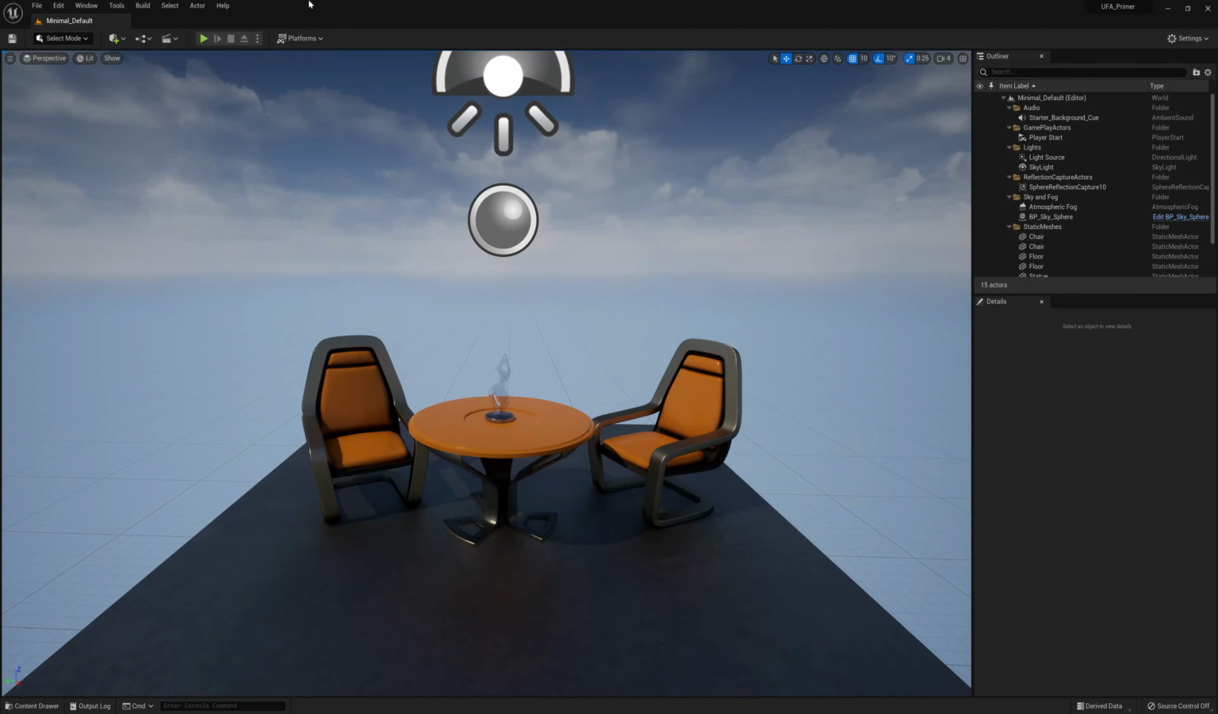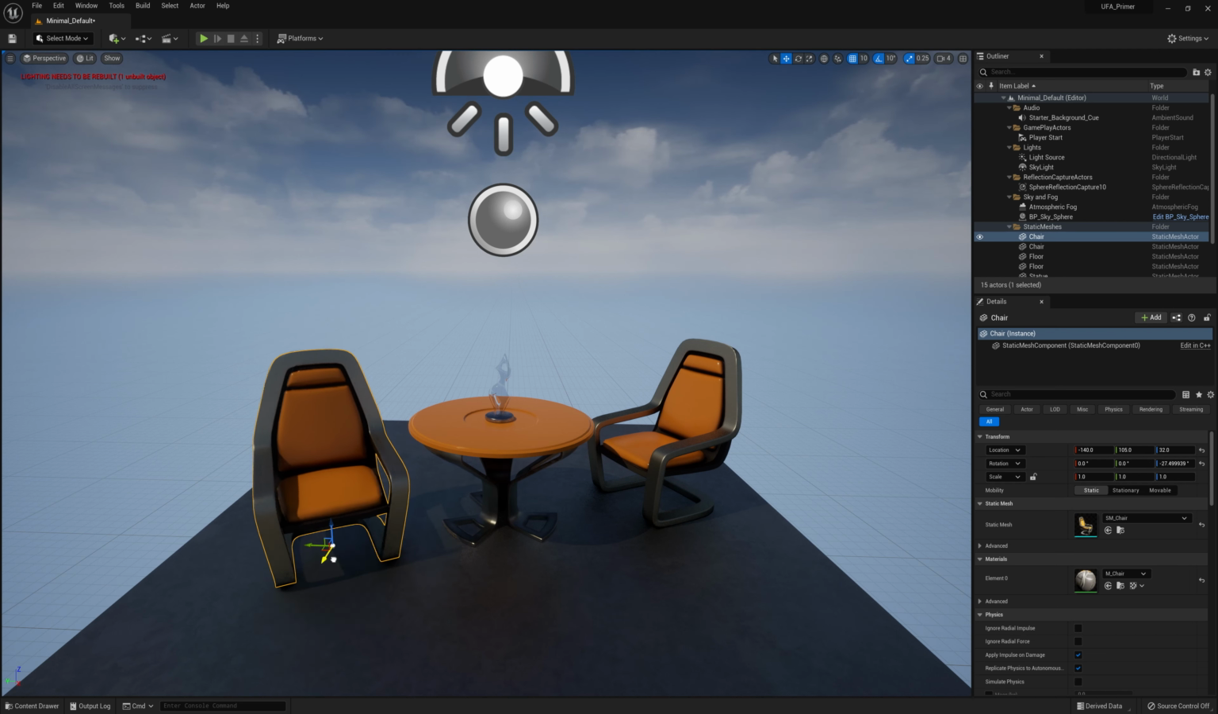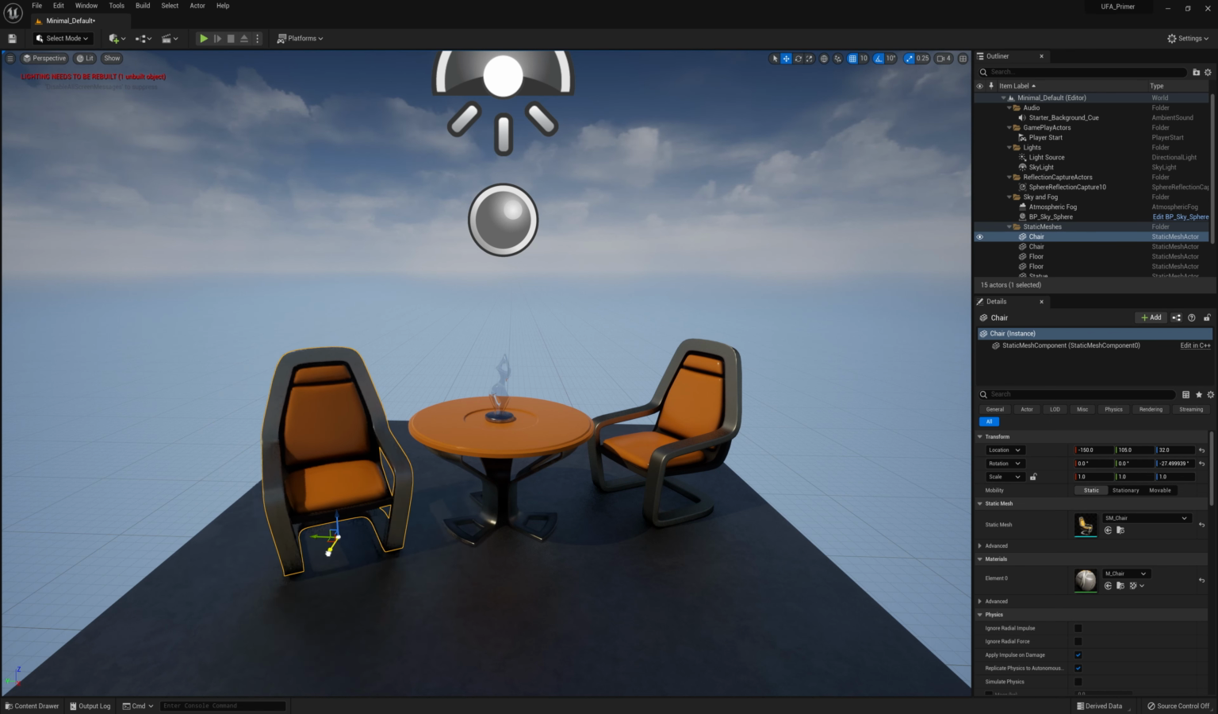Now we're going to look at how to move things around the scene. So firstly, let's move this chair. We first click on the chair, and then we get this gizmo that pops up, and it has different arrows pointing in the different directions. By clicking on one of these arrows and holding down the click and dragging, I can move this around the scene.